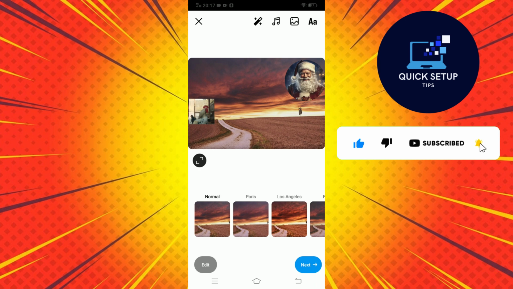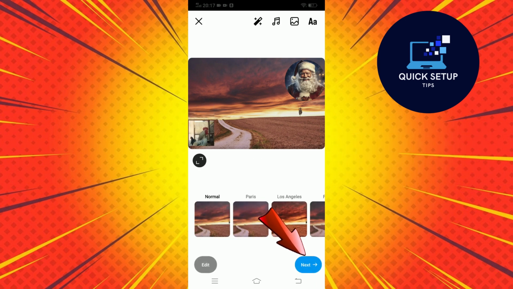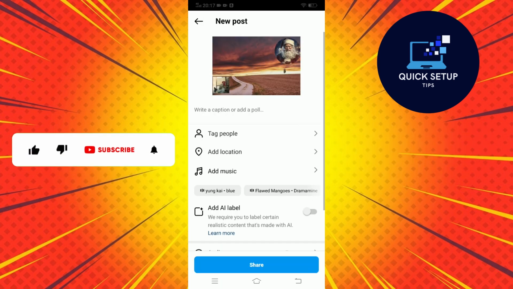Once you're happy with your post, tap Next. Finally, add a caption, tags, and location if needed. Then tap Share to post your photos.